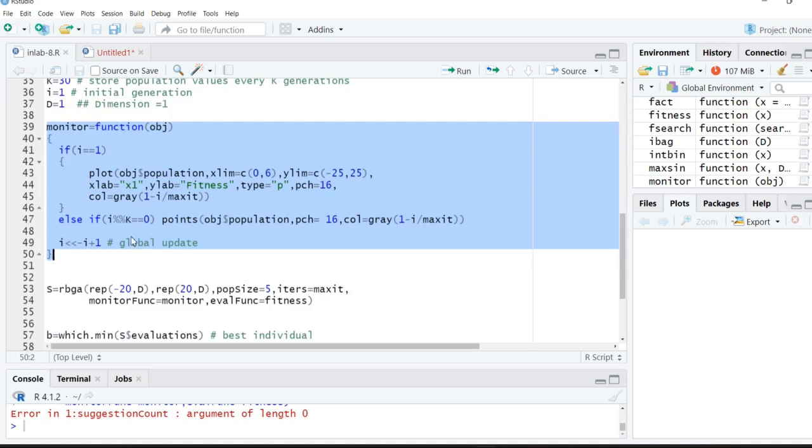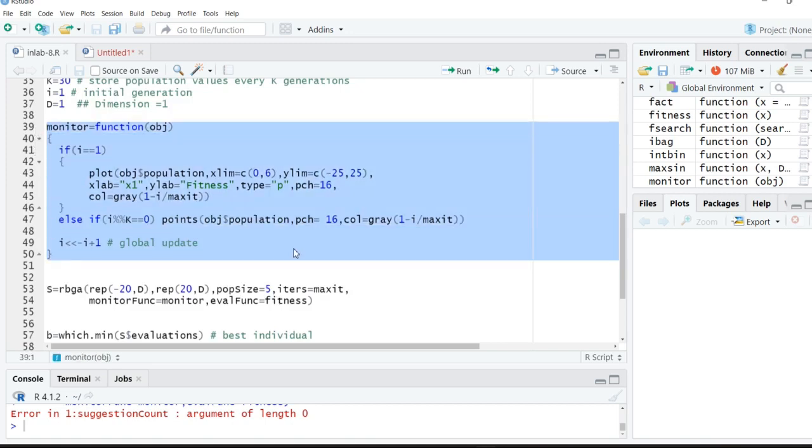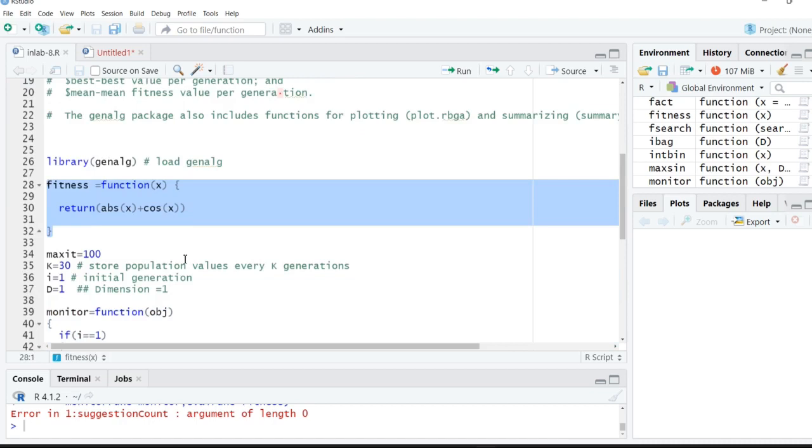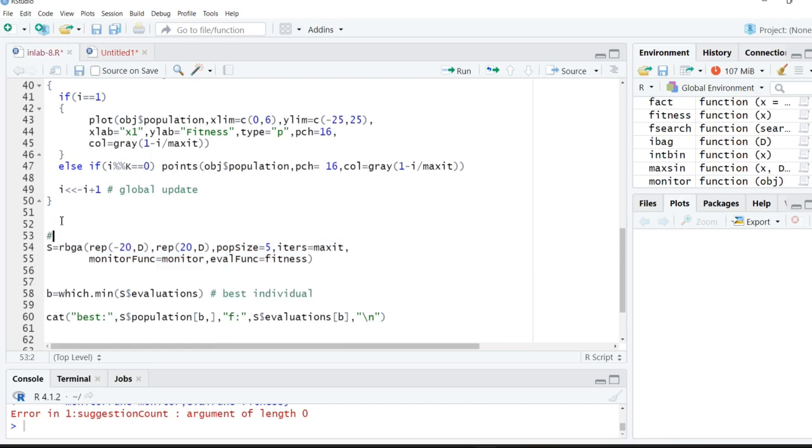Okay. Finally, after defining the monitoring function, which we are using here for plotting purposes, and after implementing the fitness function, we will call the genetic algorithm. This is how we will call the genetic algorithm.